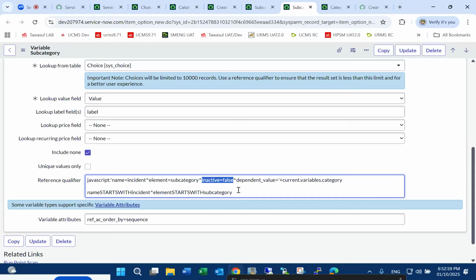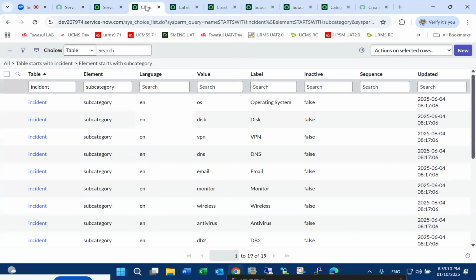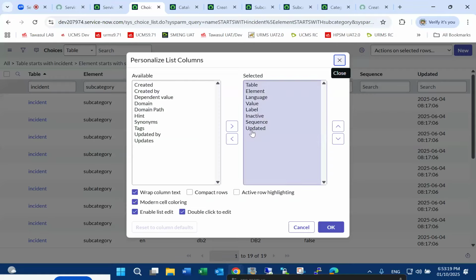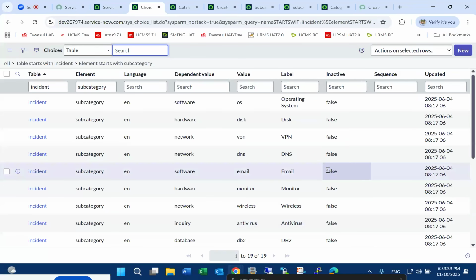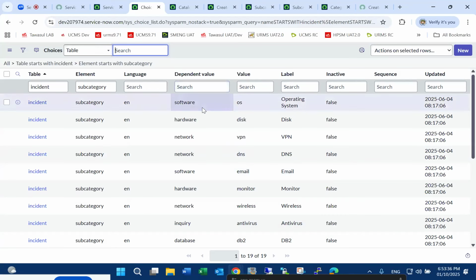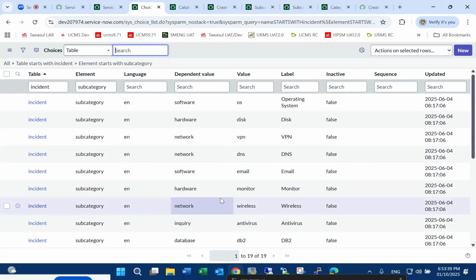Then the next query is the dependent value, whatever my category. Go to the choice table, Anjay, again. Here, if you see my dependent value, can you add the column called dependent value here? So what I am trying to query is based on my dependent value. Suppose the dependent value is software, based on my dependent value, show me my category, subcategories.